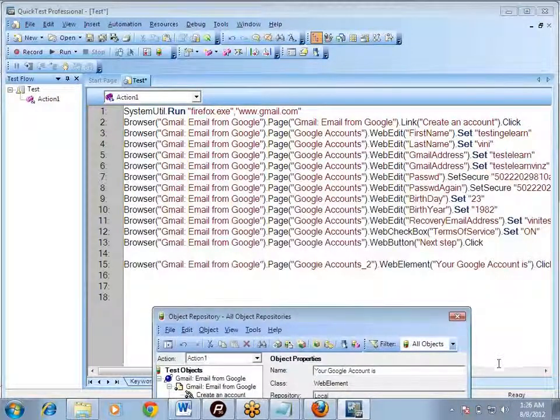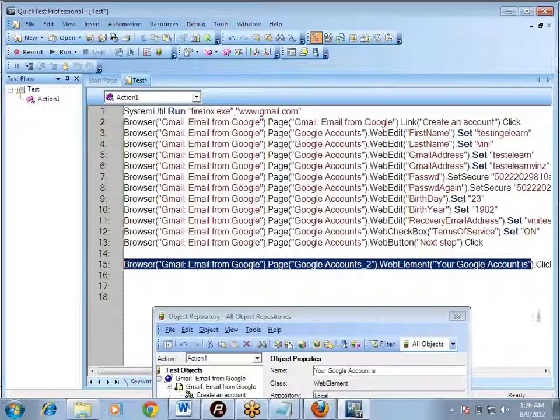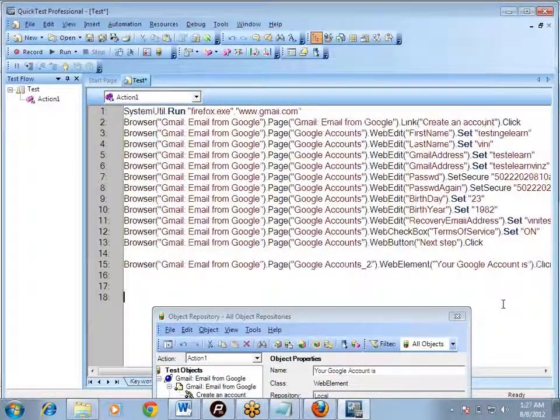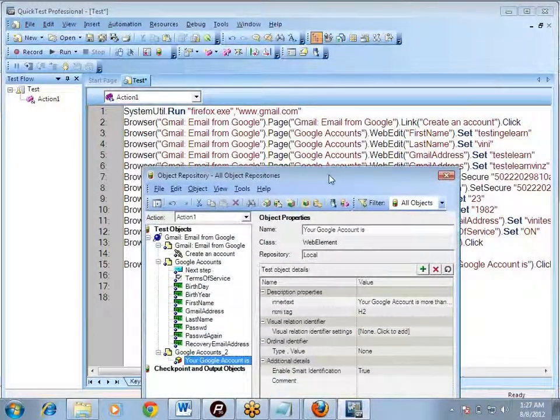Browser this, page this, web element this, and web element this dot click. I am clicking on this web element from Google account. Till here it is the where part. After I click, this thing is the what part. Clear till now? This is a drag and drop feature: through the object repository, if you want to generate the code, you can simply drag it into the expert view and the code gets generated. This is a way to add objects to the repository without recording.